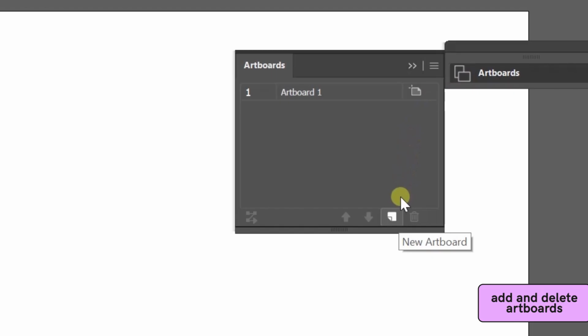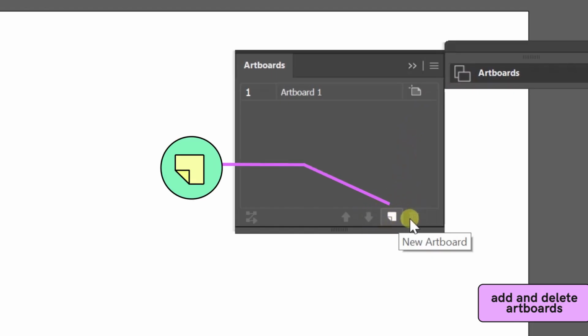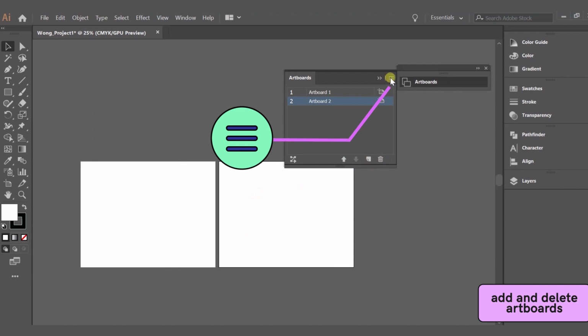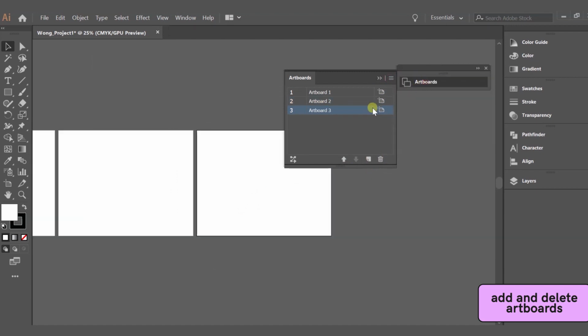To add artboards, you click on the icon at the bottom right. It looks like a post-it note. When you hover over it, it should say Add New Artboard. Or click on the top right-hand corner icon with 3 lines and select New Artboard.